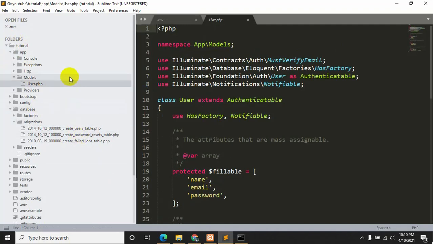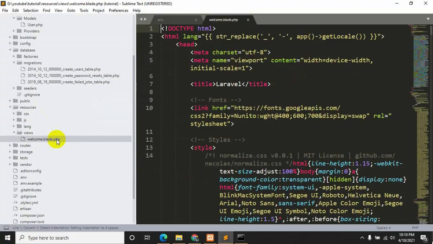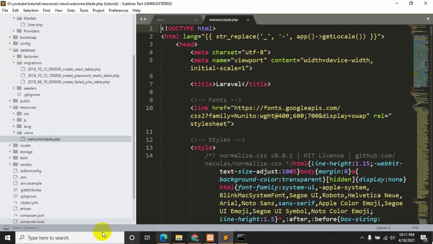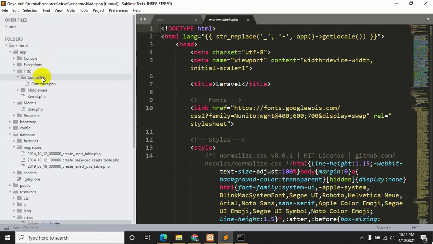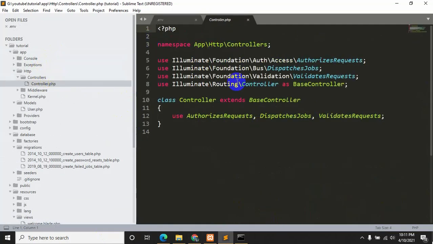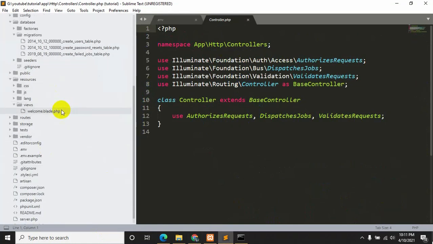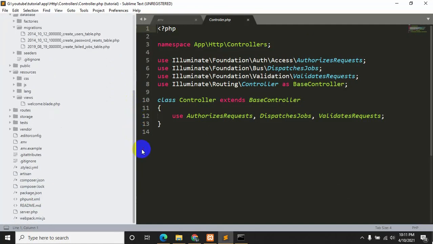After model comes the views, which are inside resources, and then here you can see views. You can see welcome.blade.php, right? These views are this one. After view, let's go to the controller. Controller is inside app, then Http. Here you can see Controllers. Controllers is the one that decides what kind of view we will be getting in the browser. We have only one view over here, so let's create another view and show you how controller and view work.